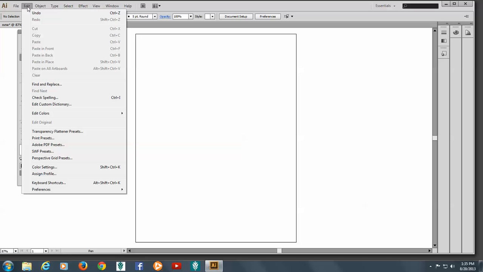The next is Edit, and you can undo the last action that you did by pressing Control Z, and you have 20 undos in Illustrator. And you can paste in different ways. You can also paste on all the artboards. Let's say you are doing collateral for letterhead, envelopes, and business cards. You could change all the artboards.